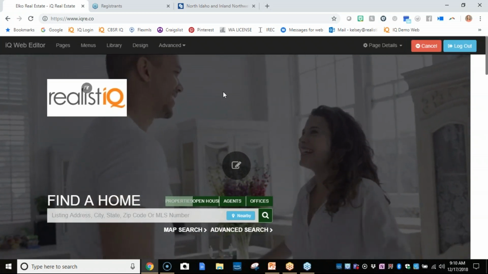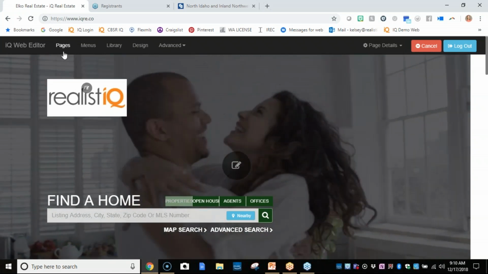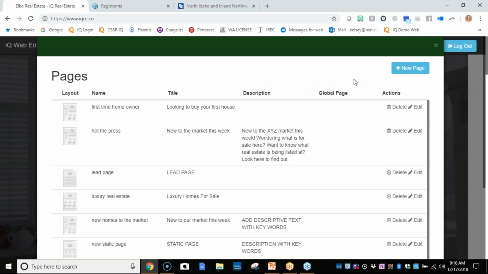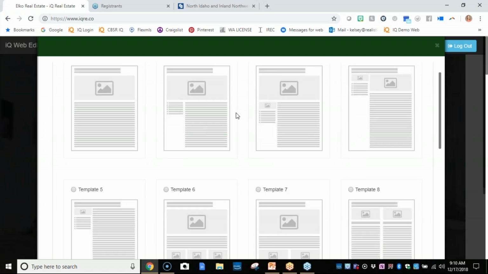The next thing that I want to show you is how to create your own custom pages. So to do that, from your main login screen and your edit screen, you're going to go to the Pages button at the top of the screen. And from here, you're going to click New Page. This gives you the option to choose either a template, which is a static page.